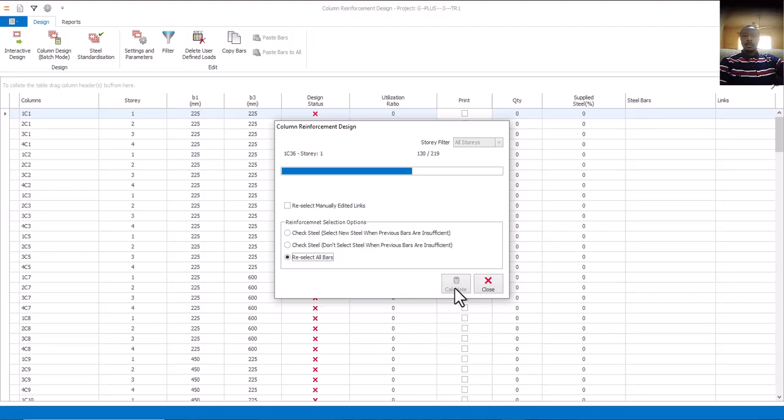So based on the load that each column is going to carry now, we are designing it by providing the reinforcement. Is that okay? So that is that. So let's wait for it.